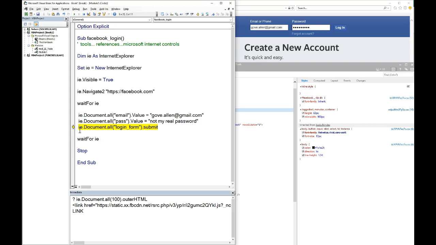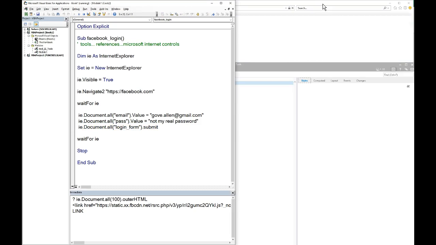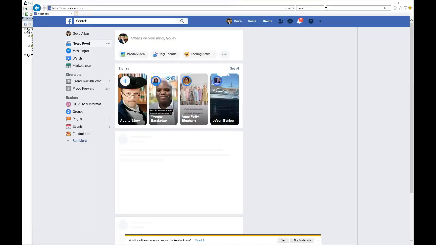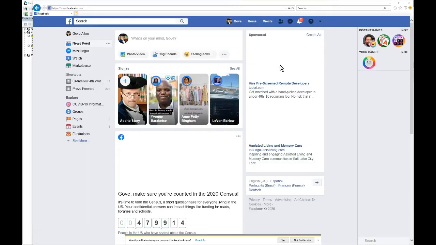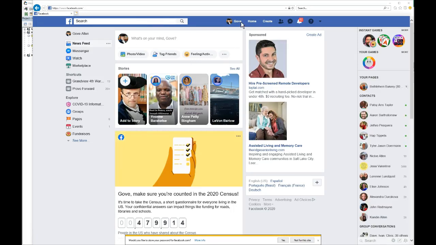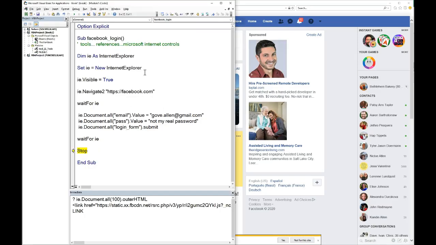I'll hit F5, and that should log in this browser. So now it's successfully logged me in. If it didn't log me in, then I'd have some error showing there, but in either way, I would have submitted that form. And so this is the basics of what we need to do to be able to submit a form using Internet Explorer.